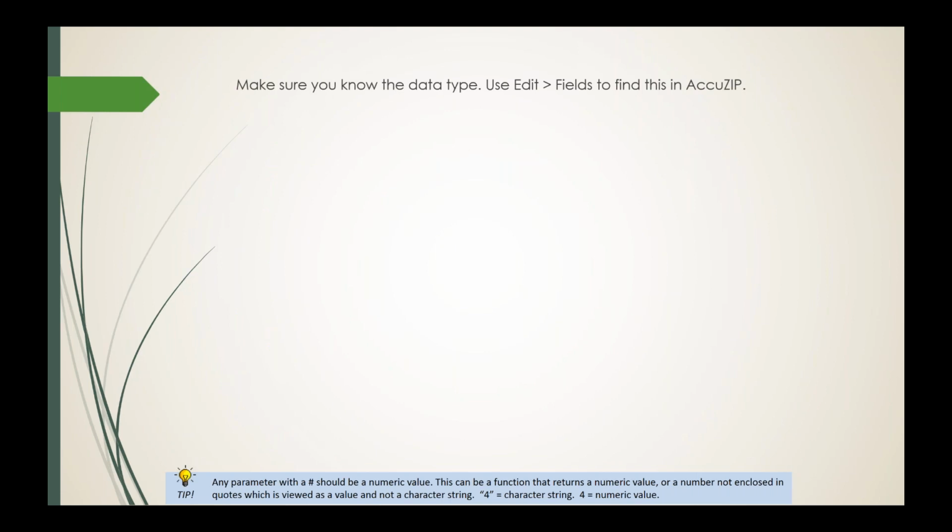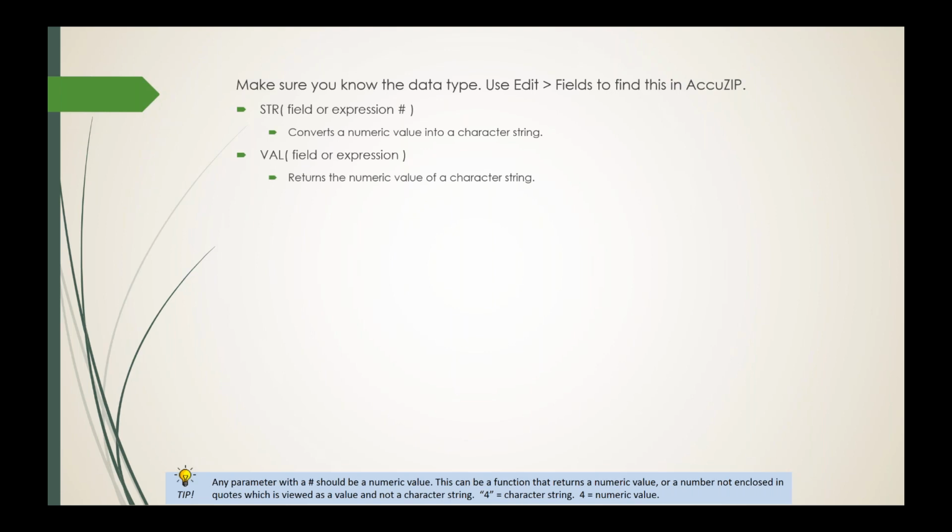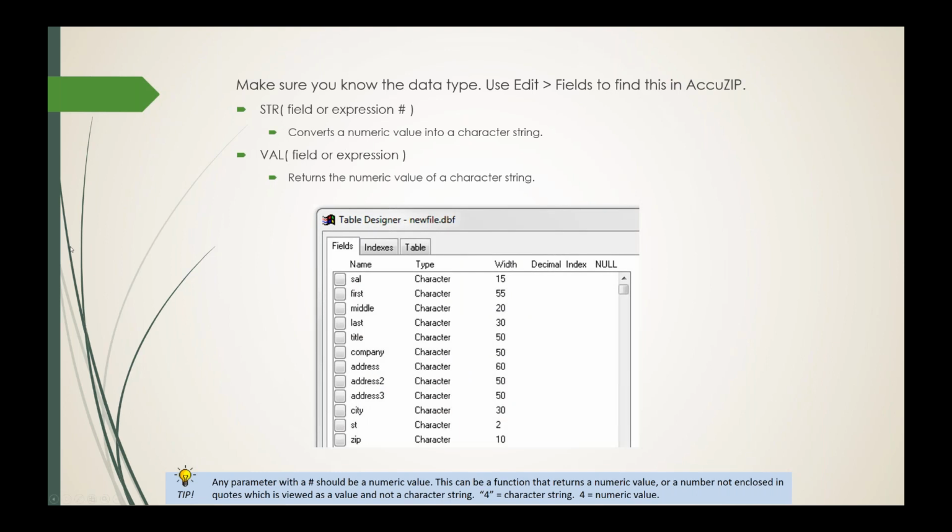So one of the things that I referred to was the difference between a character string and a numeric value. In order to find this in AccuZIP, you can use edit fields, and that's going to list your fields and the type of field that is. So there's a couple. I'm going to go ahead and show both of these. We have these two conversion functions. So str is string, and that's going to convert a numeric value into a character string. So if you have a field in AccuZIP that is a numeric type field, if you wish to convert that to a character string so that you can put it in a character field or use it as a character string within another function, you need to make sure to convert that using the string function first.